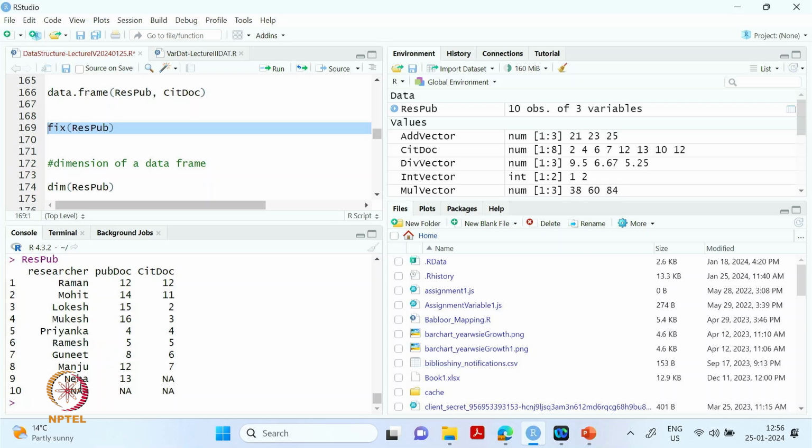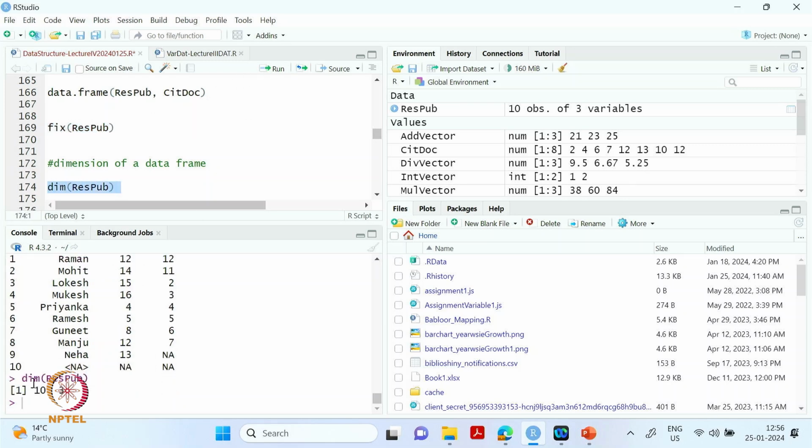Now our data set is ready. So this is our data set. In a data set, the very first thing we want to know is the dimension of that data set. For that we have to use this function dim. If I do this dim, it's 10 3. What do 10 and 3 mean? 10 is the number of rows and 3 is the number of columns.